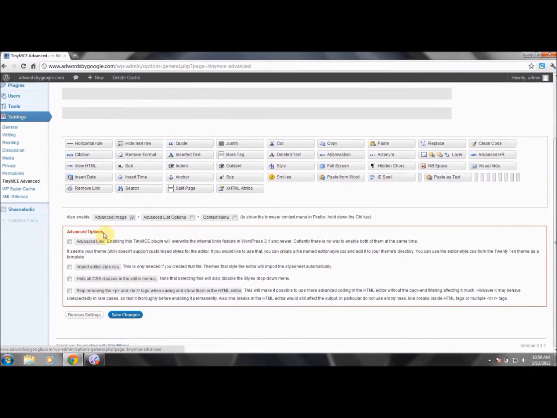We right here also see enable advanced images, advanced list options, context menu. We've never used this function, and we haven't found it at all critical to getting pages to top searches on Google, Yahoo, Bing, Ask, and the others. Advanced link. We don't need this. We create our own thing. Hide all CSS classes in editor menu. You don't want to do this. There is advanced SEO that needs to be done.